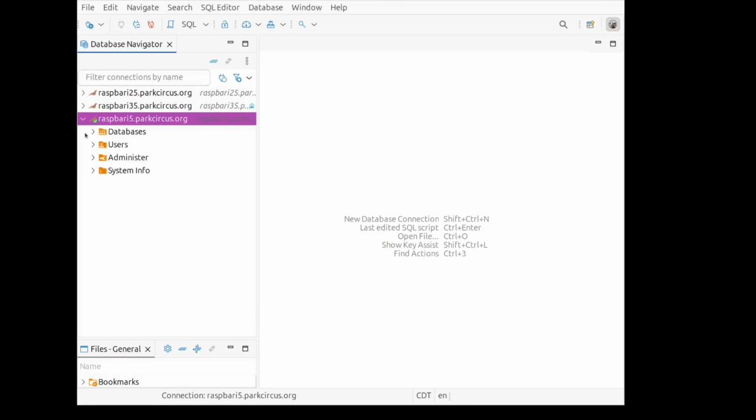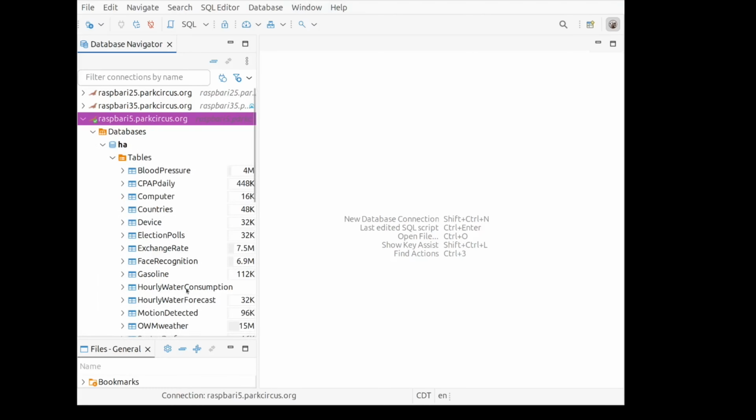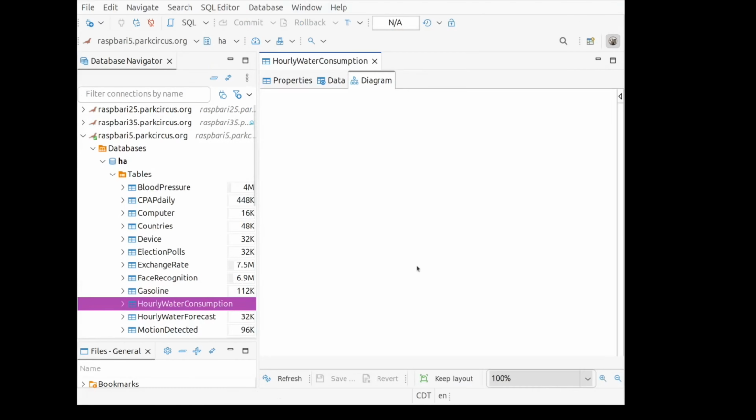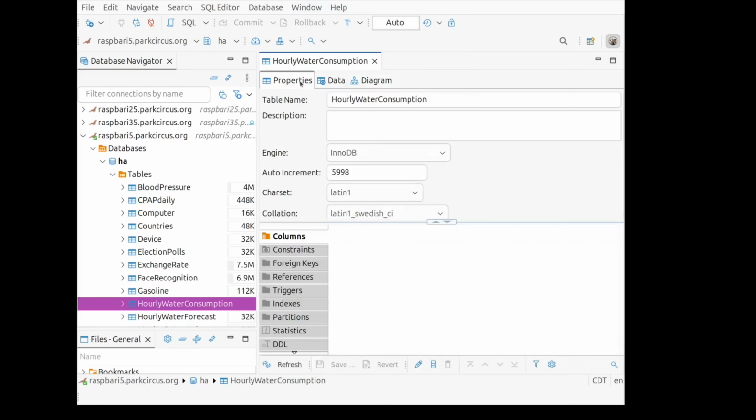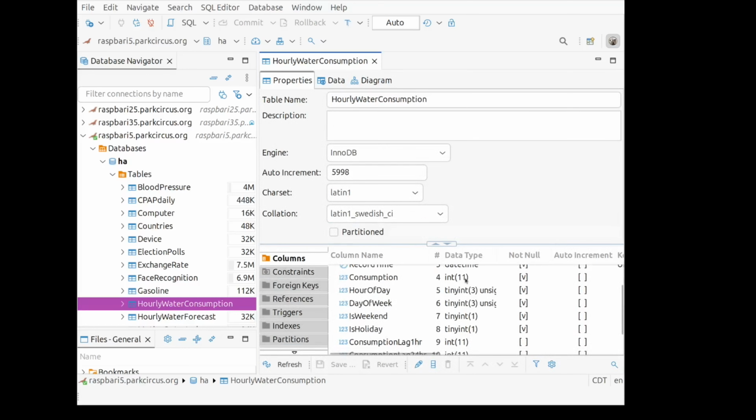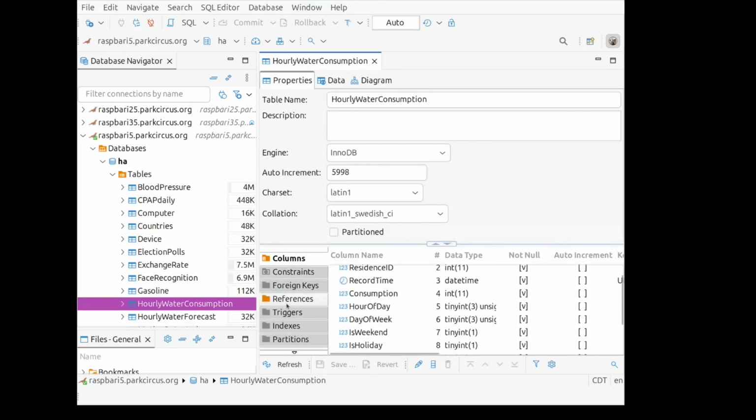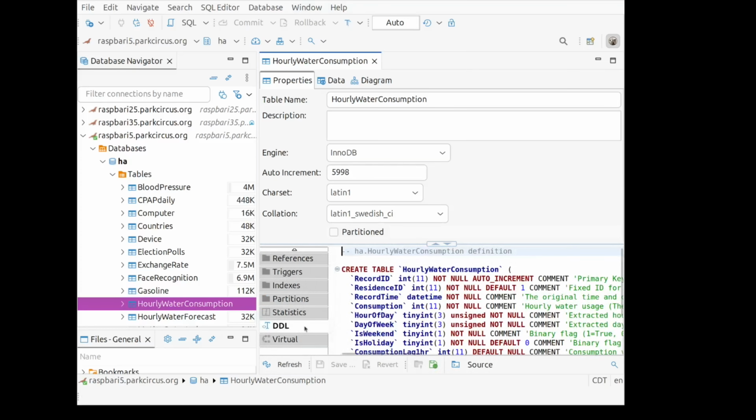So we log on to the database and go into HA, which is our table, and select the table. The water consumption data is retained in this table. And here are the key fields as I've shown up here. And we can look at the properties for the columns. And obviously there is a DDL that we can use to generate it at a later date if we have to.